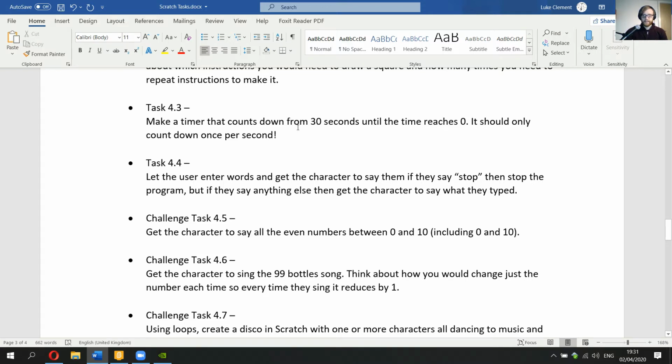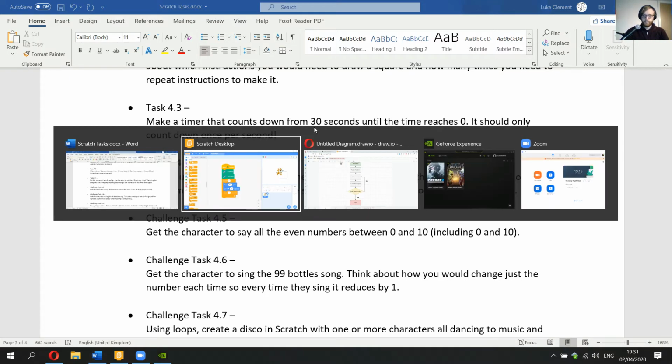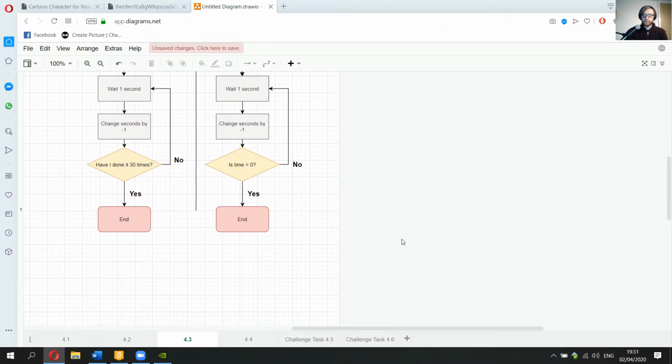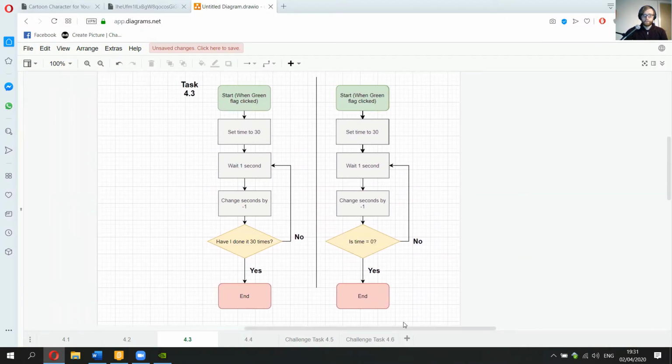So you want to make a timer that counts down from 30 seconds until the time reaches 0. It should only count down once per second. We don't want it to count down really fast. We want to do it once per second, it counts down. So, the flowchart for this. Now I've made 2, and I'll explain why.